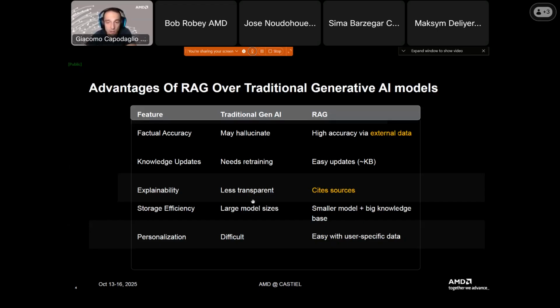Something else that's not to be discounted is that to get a lot of accuracy with the standard models, I've seen, and I'm sure most of us have as well, that you need models that are big, that have a lot of parameters to make sure the answer you get is a good one. But with RAG, you can pick a smaller model, provided that your knowledge base is accurate and big. So you can compensate by using a smaller model with a larger external database.